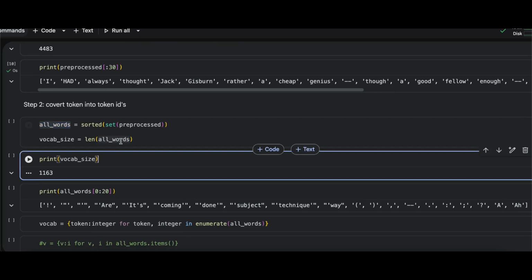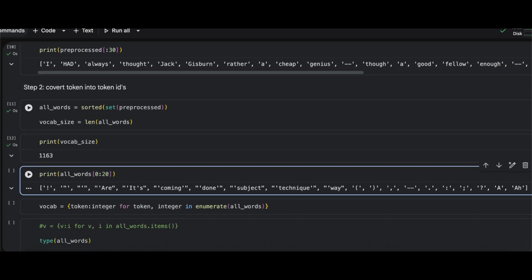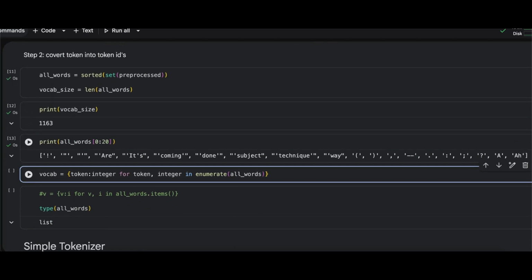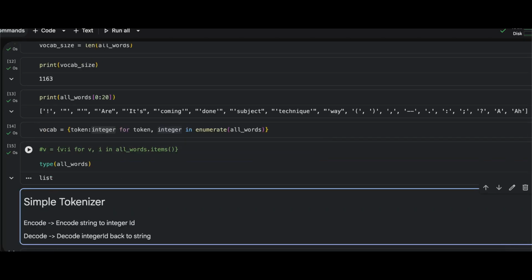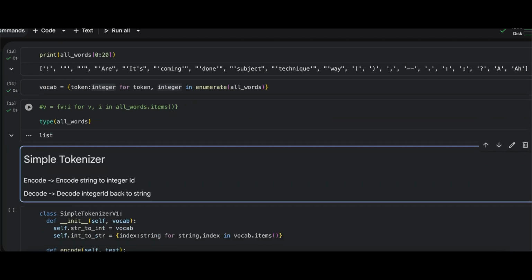Now we can see that the size of this all words variable is 163, and here I've just printed the top 20 characters of that. Now, just to create our vocabulary, which is basically a key-value pair, a token as well as an integer pair of the dictionary that we want to create, I'm enumerating through all the words and then creating a dictionary where the first item represents a token, and the second represents the integer corresponding to that token. Now I've done that, and we can see that all words are of type list.